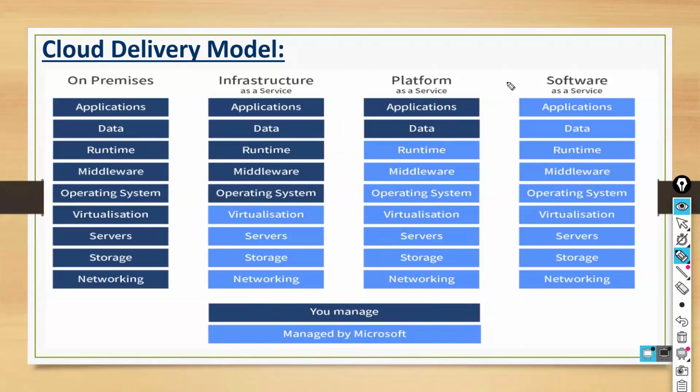Now, you're saying, I want to consume your application. I do not have code. I do not have anything over there. Now I want your infrastructure, your platform, and your software as a service, so the cloud should manage it.